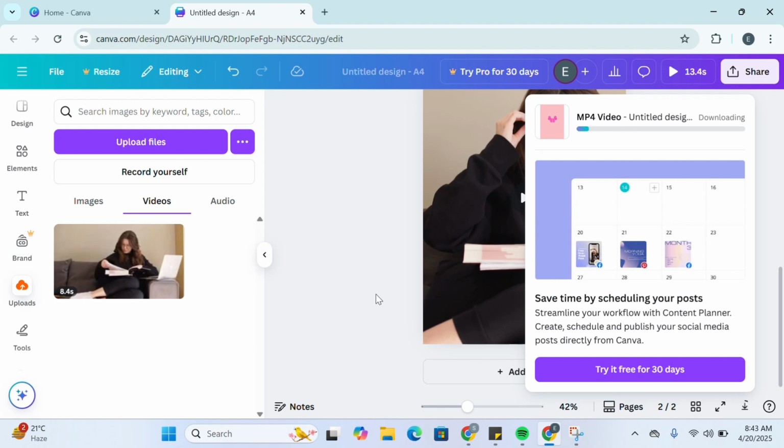So that was basically how you can resize and compress videos in Canva.